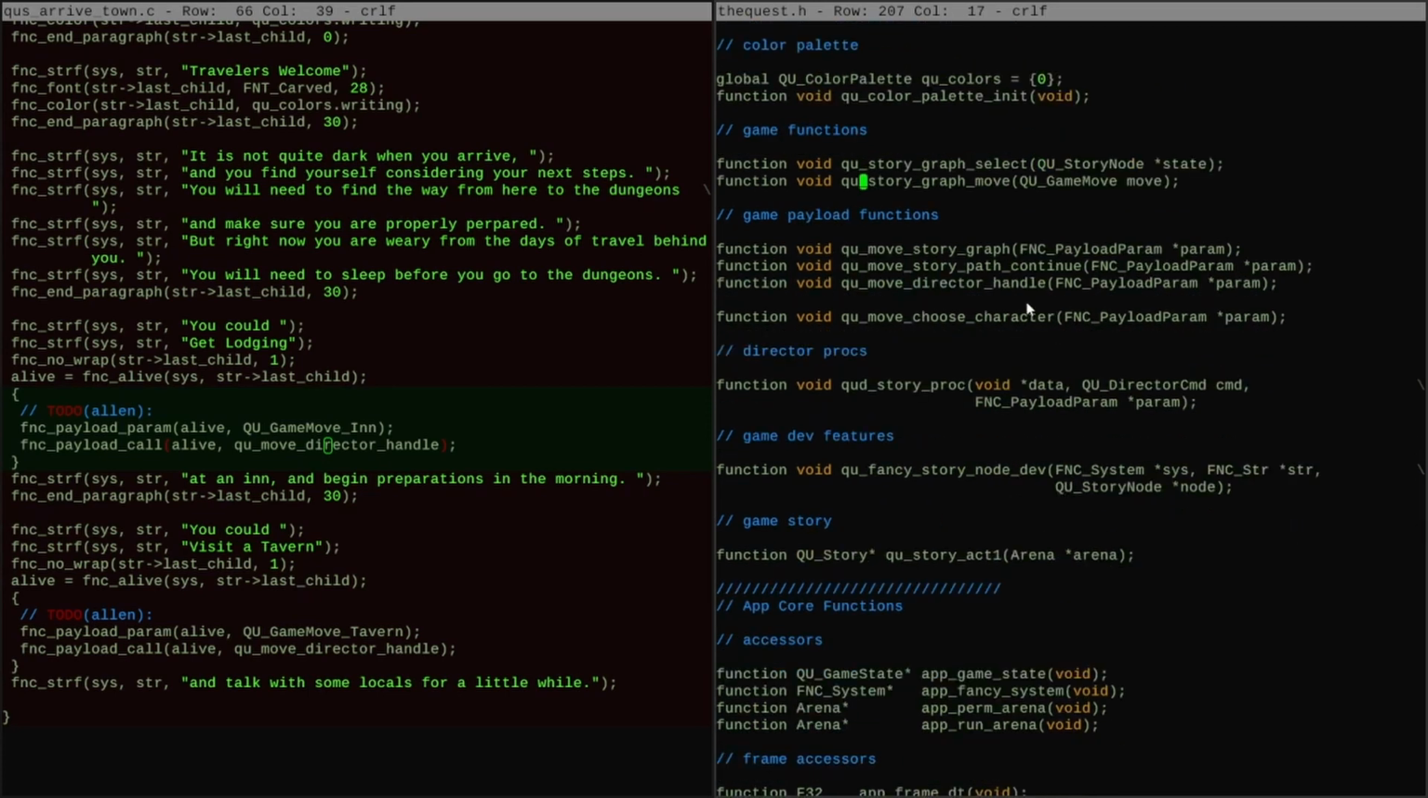And so I can no longer use the move story path or move story graph and move story path continue. These helpers, which I wrote as payloads that I thought would control moving through the story graphs, can only control moving through the highest level story graph. And then I have to have the director implement similar things for the subgraphs. And that doesn't feel very good.